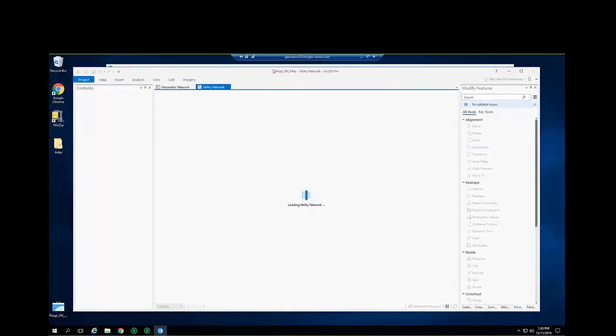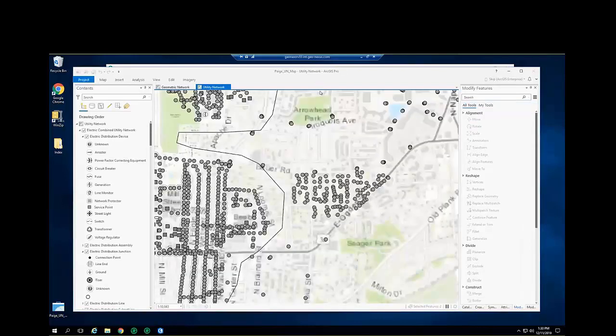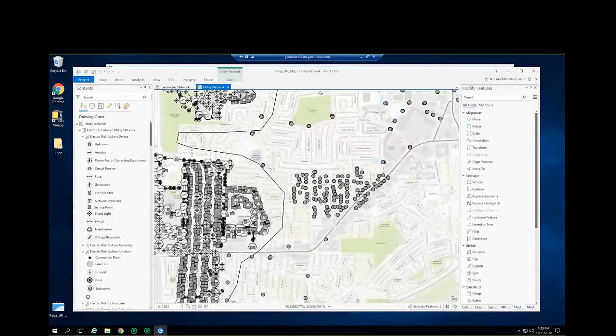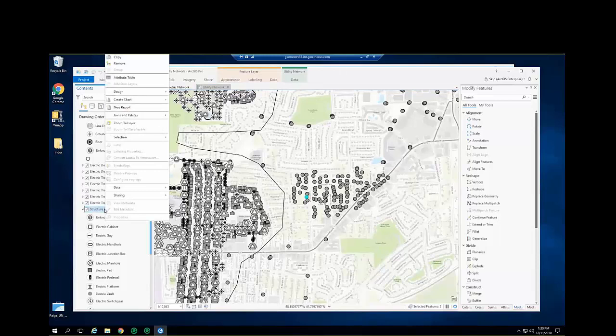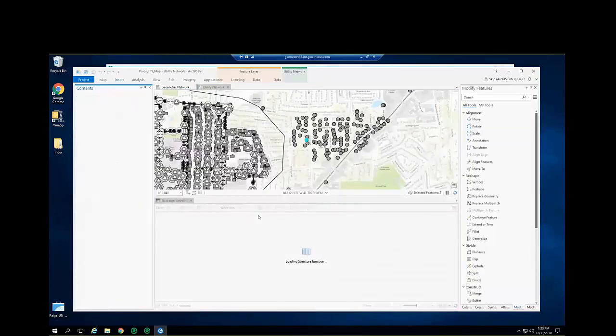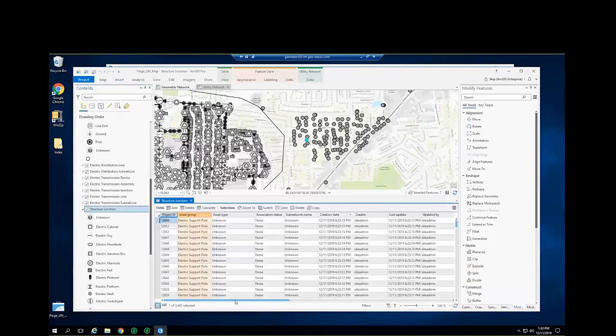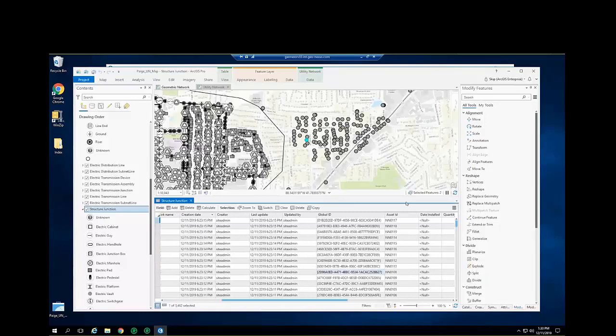And once this data loads, we'll also see a ribbon up here that says utility network, so we know that we are in the utility network. Yep, and there we go. So let's go down to structure junction, which is where our electric support poles will now be hosted, and we can open up that attribute table. And there we go. We can see all of our NN poles are now in the utility network.